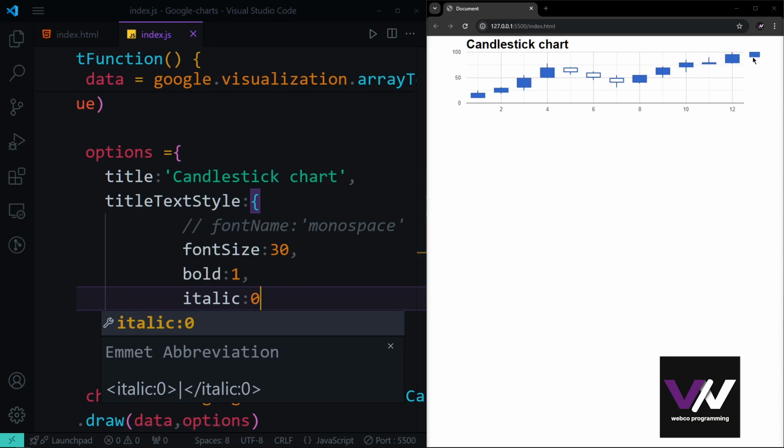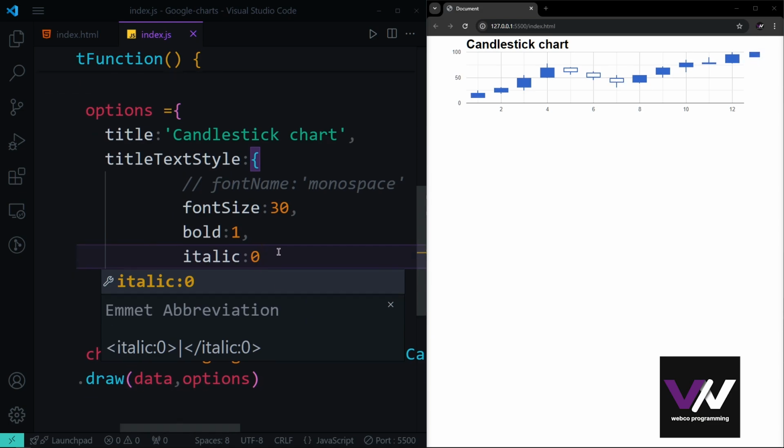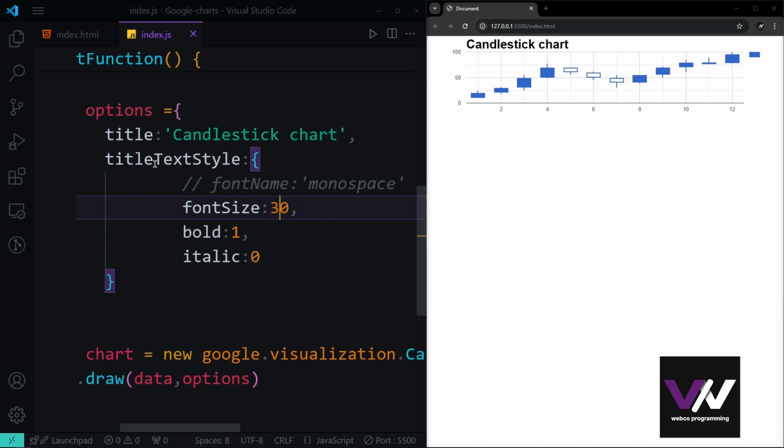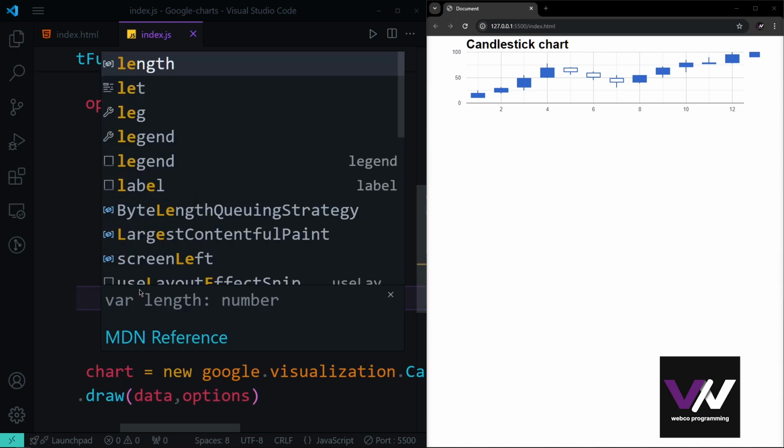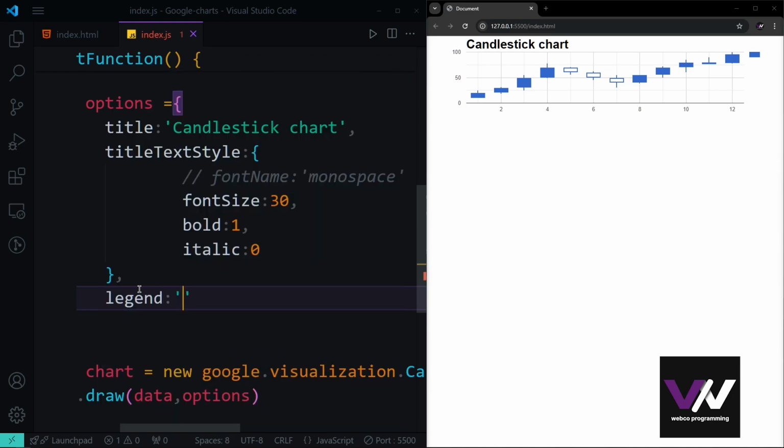After this one, you can see that here we got this legend, which is going to be something like an instructor for us, but we don't want this. So after we finish this title text style, we're going to use the property of legend and put this none word in front of that. And by doing this, you can see that we don't have that thing right here.